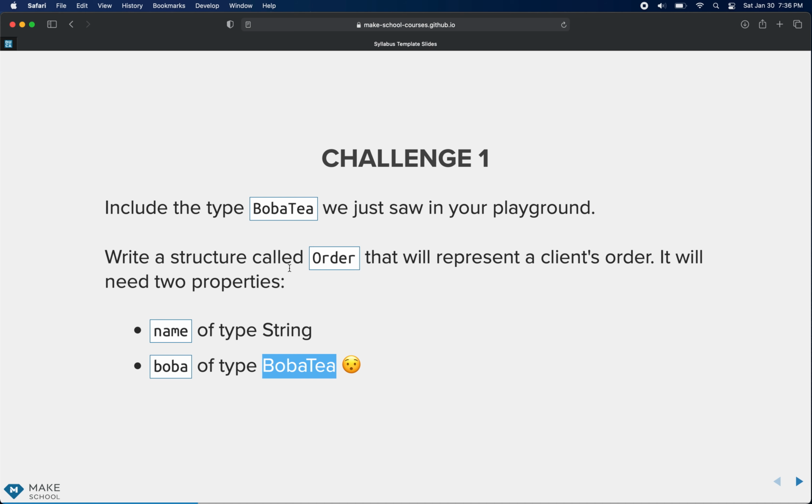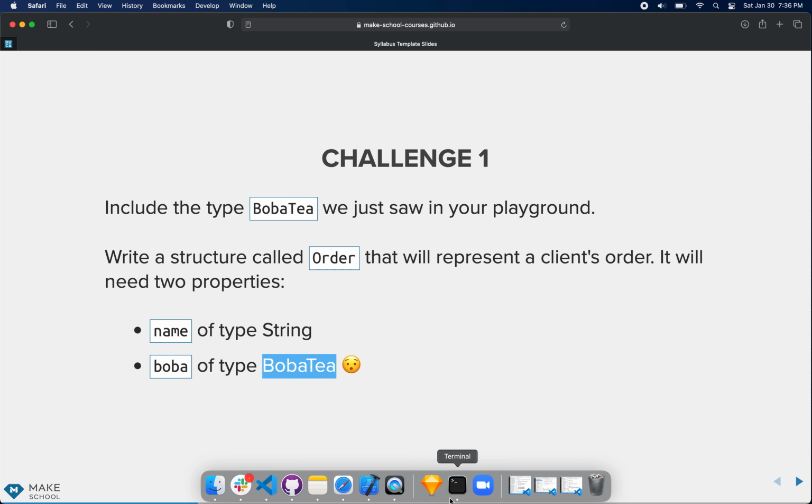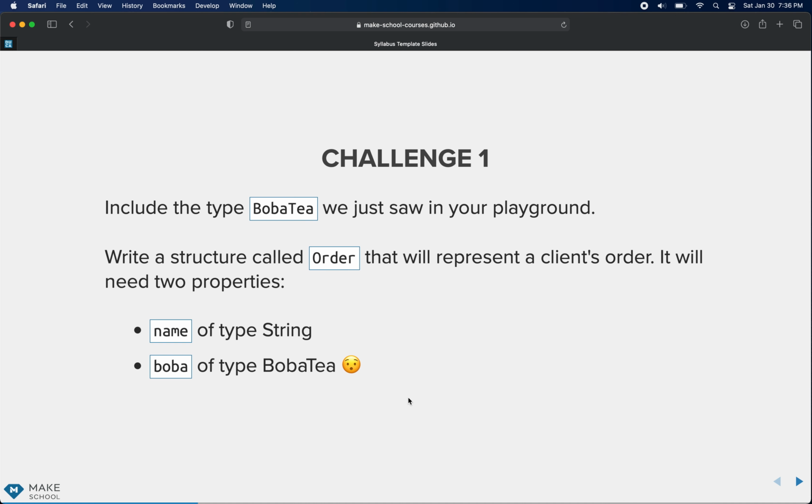So this is another struct, but notice it's got two properties. One is a standard property that you've used already, and the other property's type is the BobaT. So actually, when you define a struct or a class or an enum, it becomes its own type, right? So let's give that a try. Why don't you try it on your own, and then I'll walk through a solution, right? Okay, how did you do?